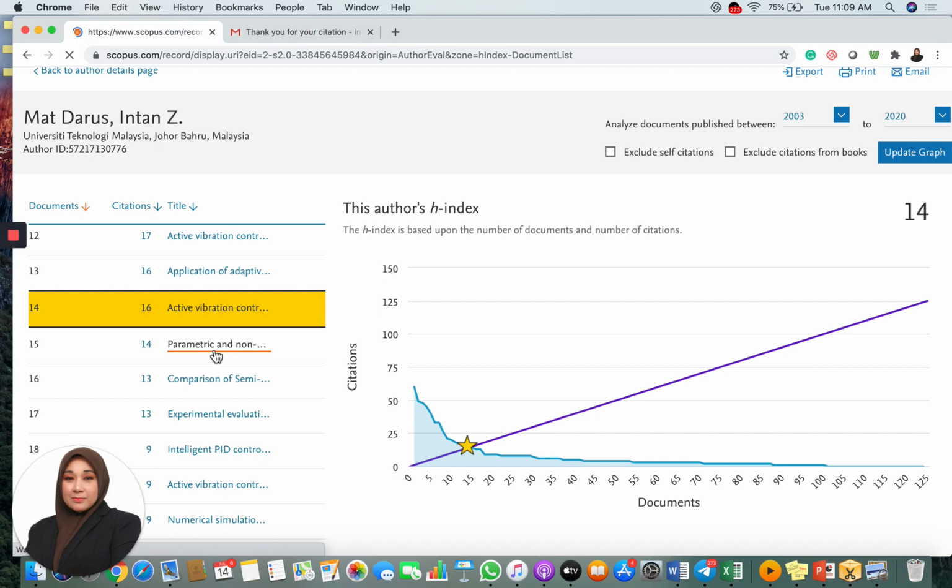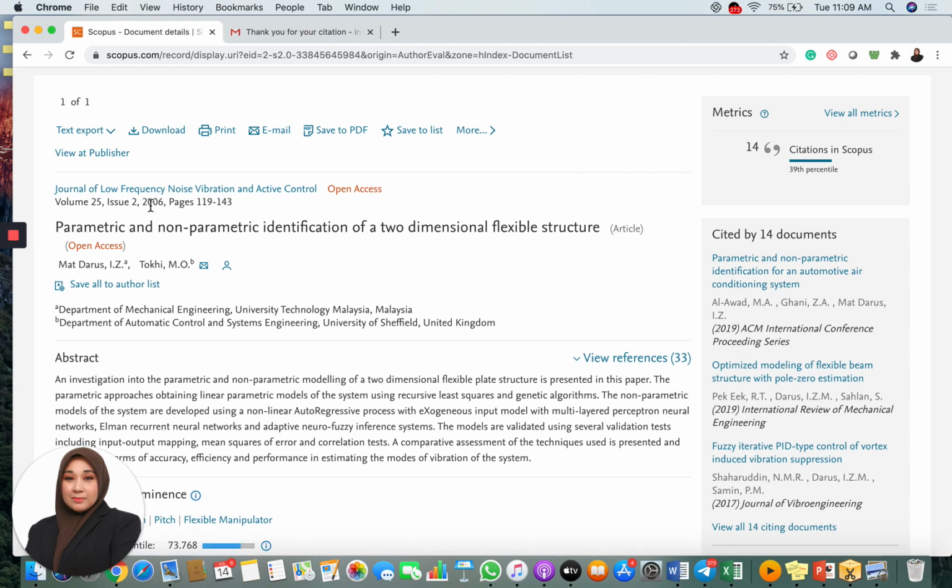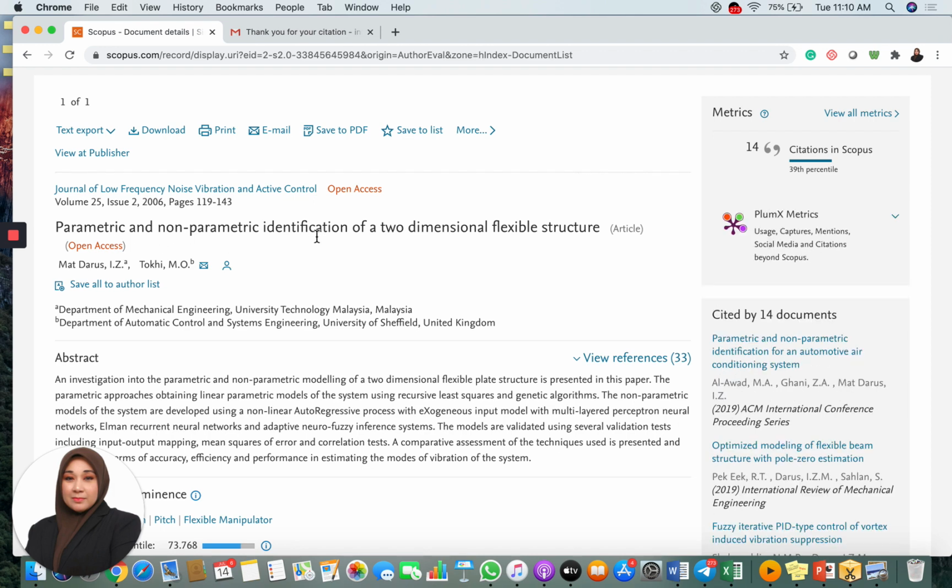What is this document? All right, this is a very old paper of mine published in 2006 under the Journal of Low Frequency Noise, Vibration and Active Control, entitled Parametric and Non-Parametric Identification of Two-Dimensional Flexible Structure. Okay, this paper is open access. Open access means I can share it with everybody. So you must check the journal if you have any copyright or not. In this case, it's open access, so I can share it with everybody.